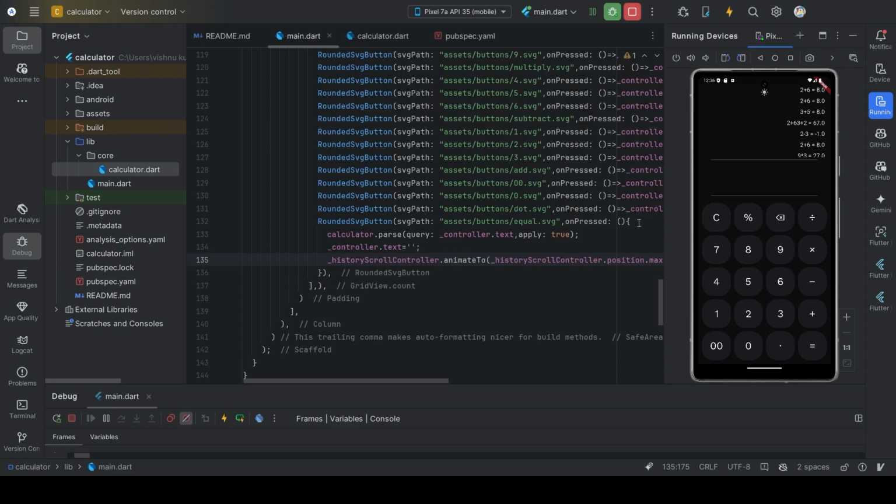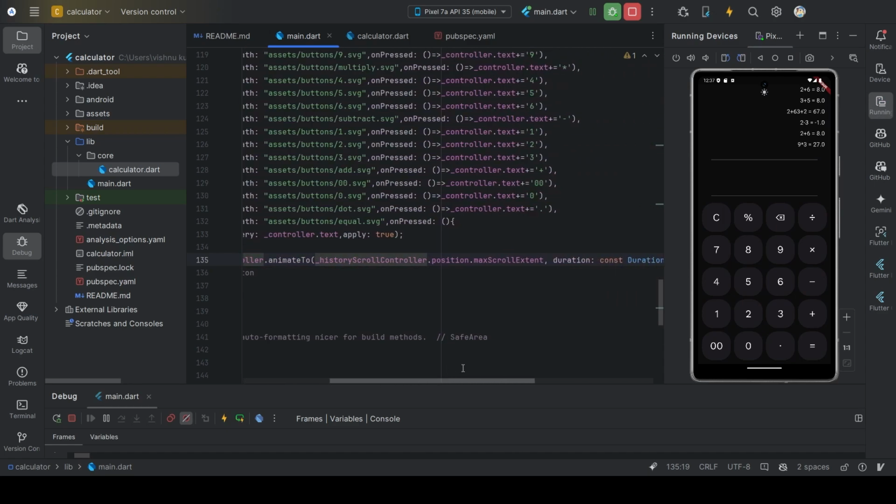The reason being is when you press the equal button, the parse method puts the result into the stream, right? And the stream is listened to by this UI, but the function is not yet completed. Then it will clear the text and it will scroll the controller. So it will be scrolled. After scrolling, the UI is re-rendered and the latest entry which the stream has pushed is pushed here, which means the scrolling happened before the entry is rendered. We don't want that. We want that after the entry is rendered, we should scroll.